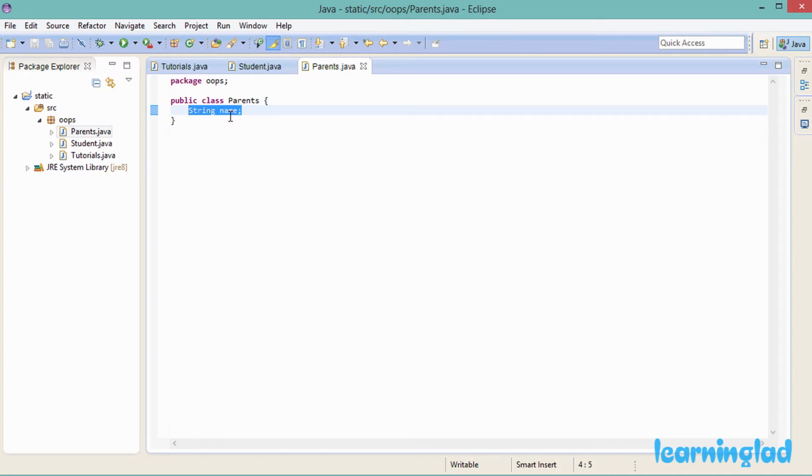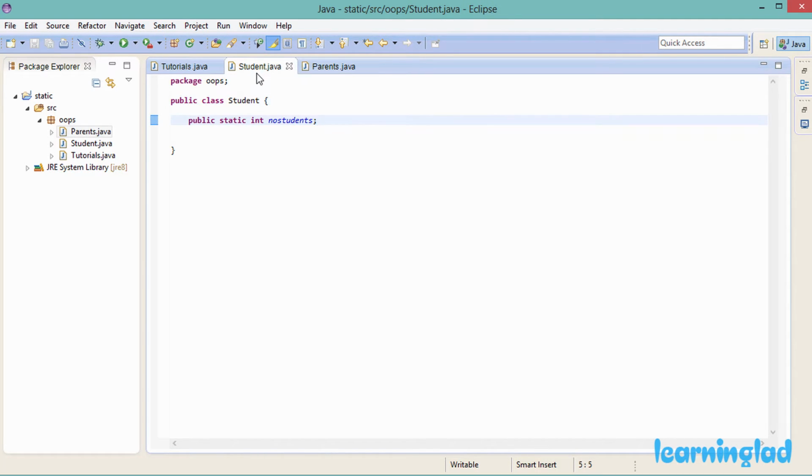Now this parents class has this normal property name, and this is gonna be the instance property. What I mean by that is, if you want to use this name property, then you need to create an object from this parents class. But if I come back to this student class, now for this numStudents property, we don't need to create an object because it is static, and that's why we can access that without creating an object.